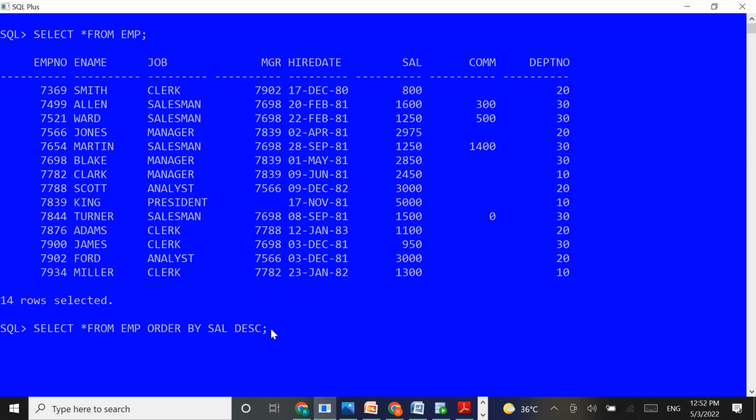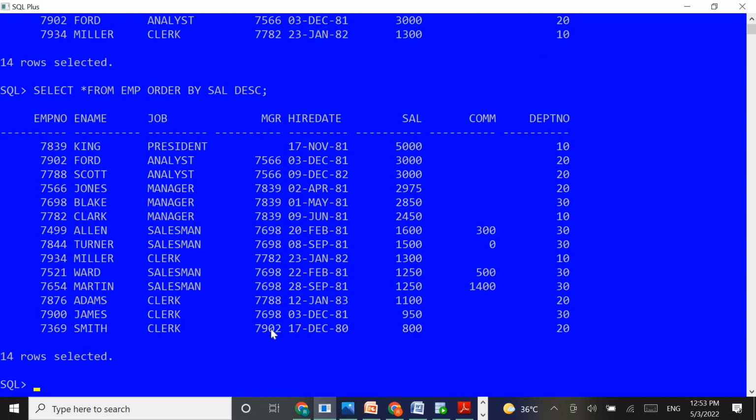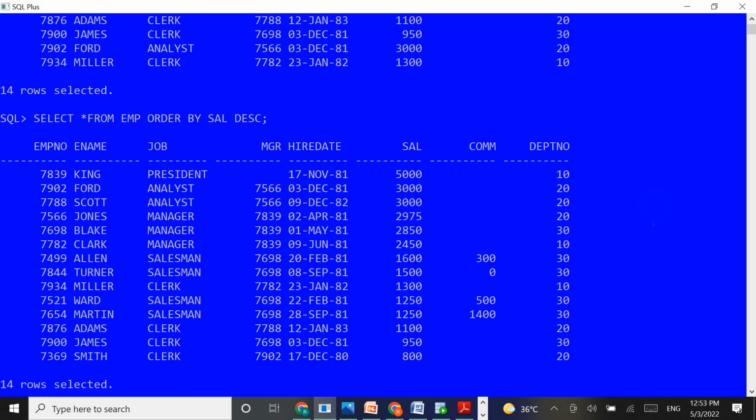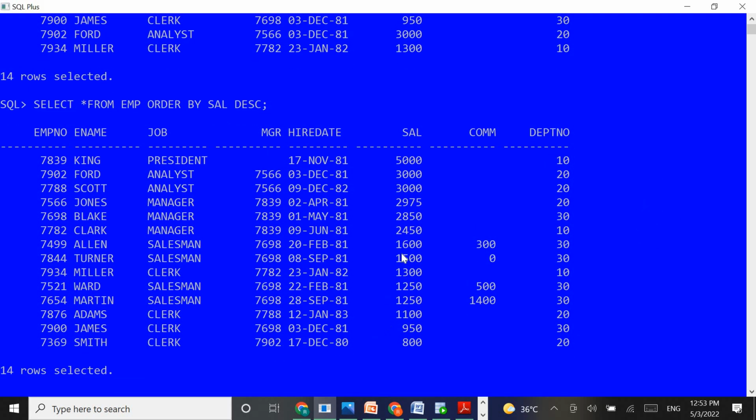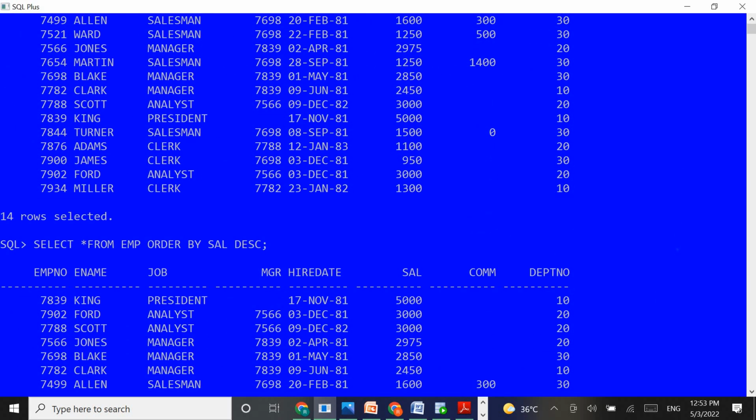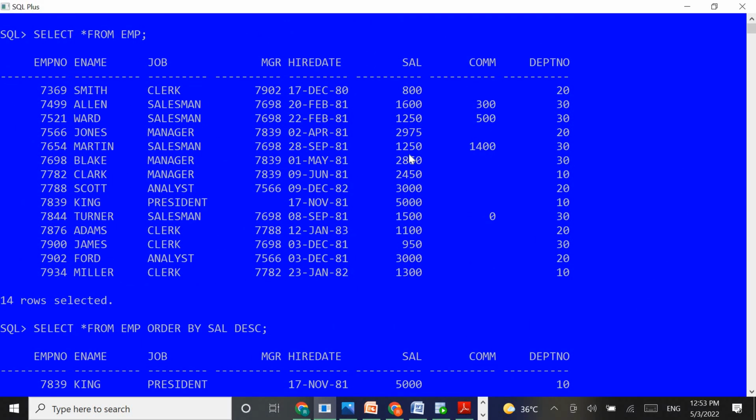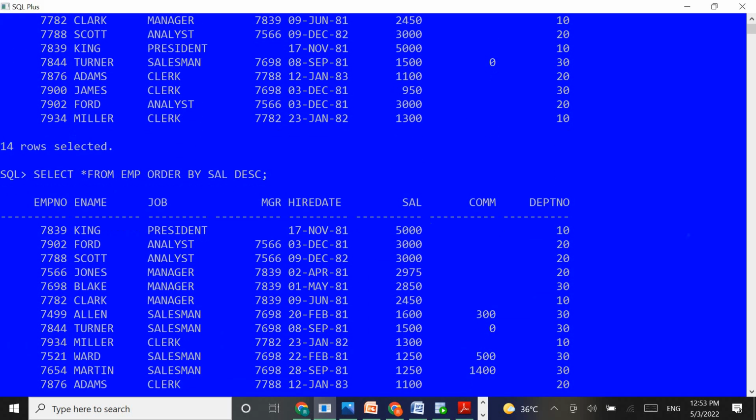So what will happen in the output? Just see the screen. I'm going to retrieve the output for this descending order of the salary column of the EMP table. Yeah, I got the result having the salary column in descending order. So from this EMP table, I have arranged this salary column in descending order, as you see in the result below.